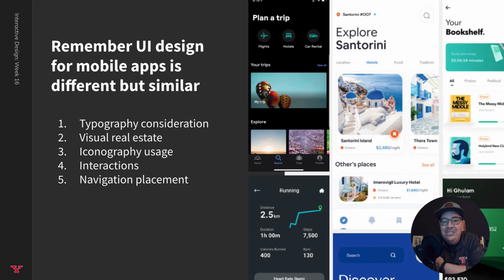Also, the navigation placement. You can see on all these examples, some of those are cut off, but at least in the 2 that you can see here with the Plan a Trip and the Explore Santorini, the navigation is placed down at the very bottom. That's a common pattern for most all applications. And so I would anticipate in most, if not all, of your app designs that you're going to be submitting for project number 4, that nav is placed at the bottom.